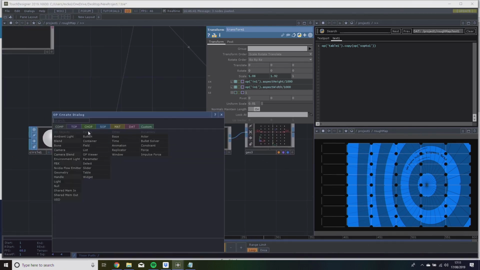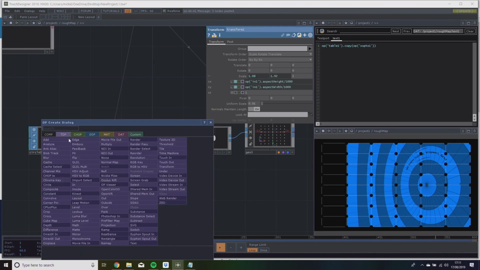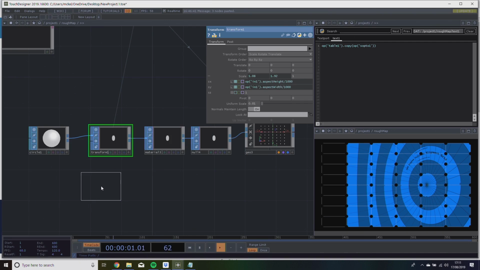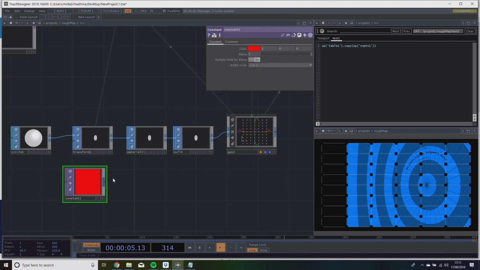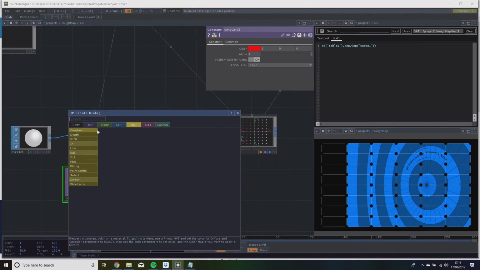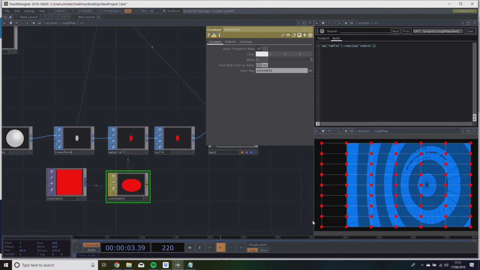Now, again, cosmetically, we're going to give that a texture. So make a constant top. Pick your favorite color. And then apply that to a constant material. And apply that constant to the material tab. So now I have lots of little red dots.